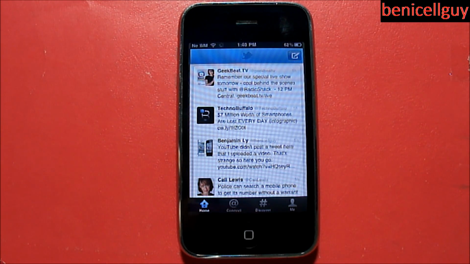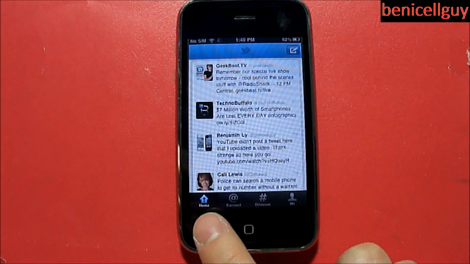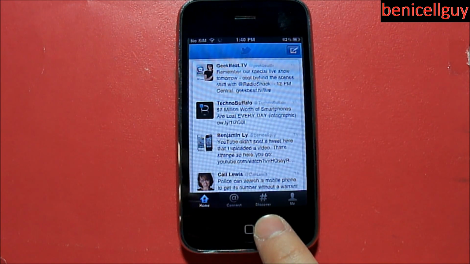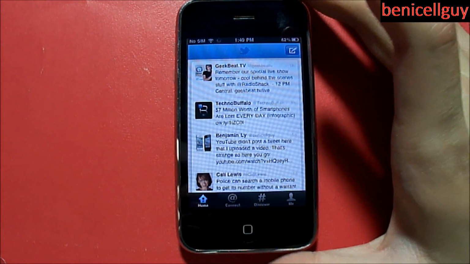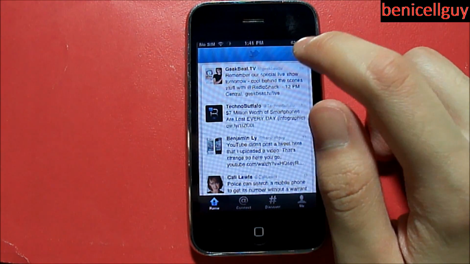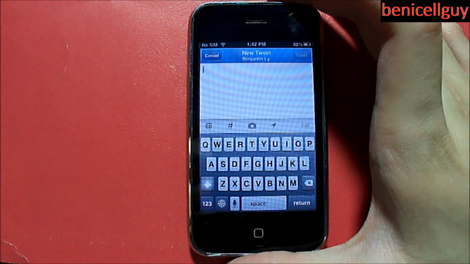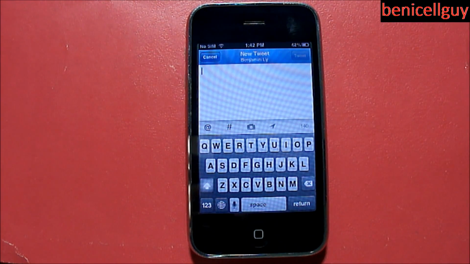So here is the user interface. What you have here is your home tab, your Connect tab, your number Discover tab, as well as your Me tab. So here's your tweet button, and this is basically where you're going to type out your new tweet. Now when you type out a tweet, it's basically like a status update. For example, if you want to think of this as Facebook, you know how you have that little box where you can type a new post? This is basically what it is, except in Twitter it's called a tweet.